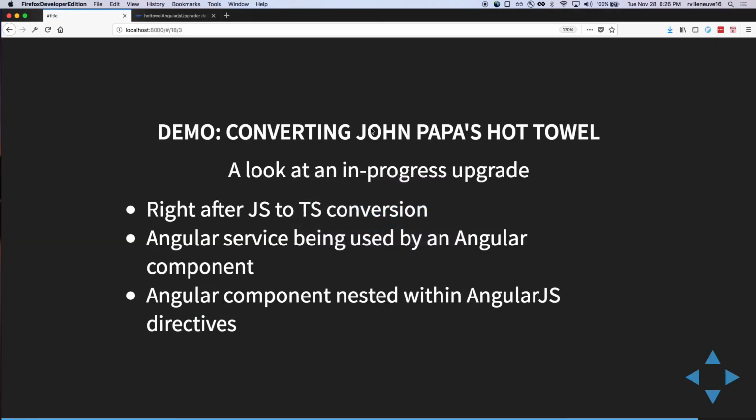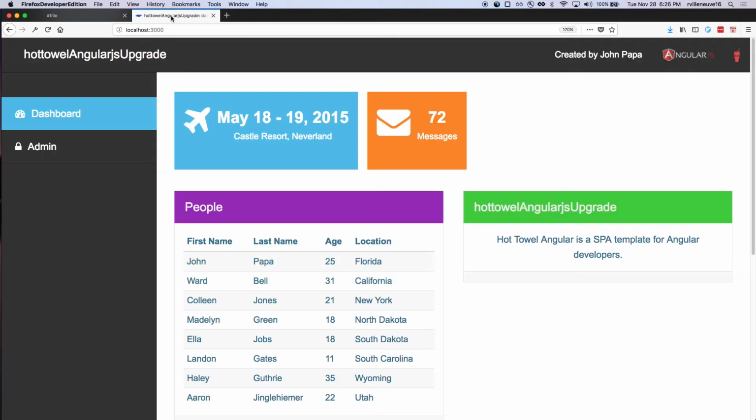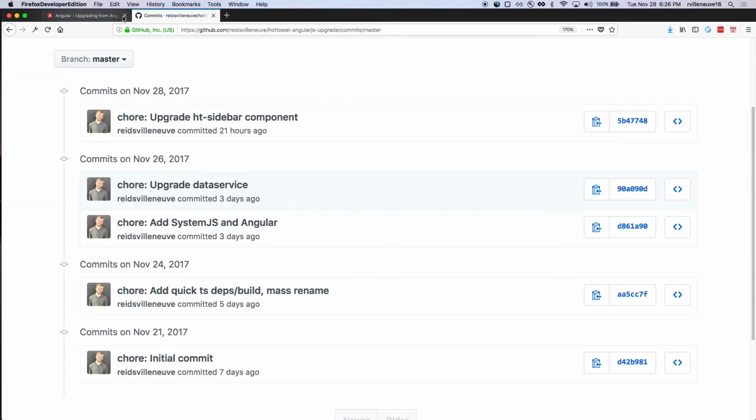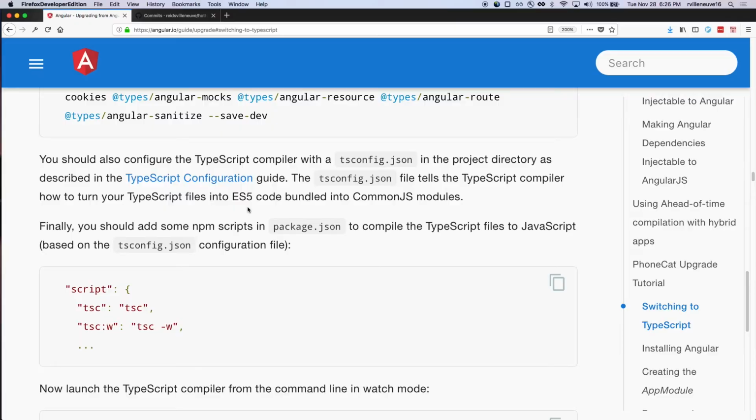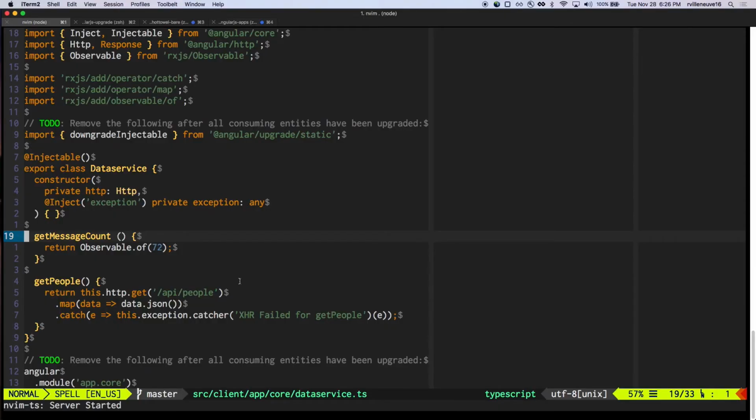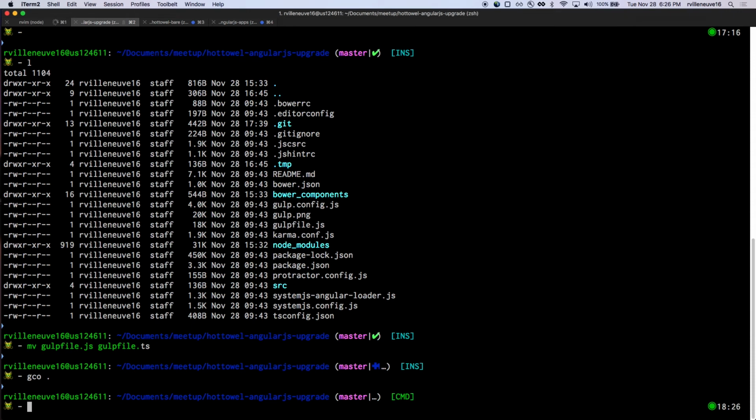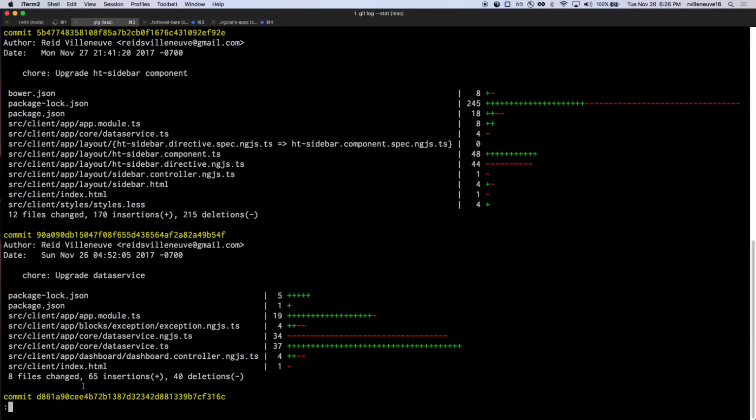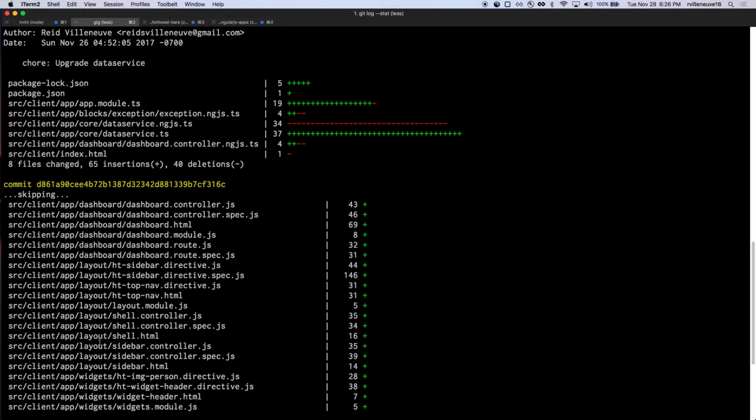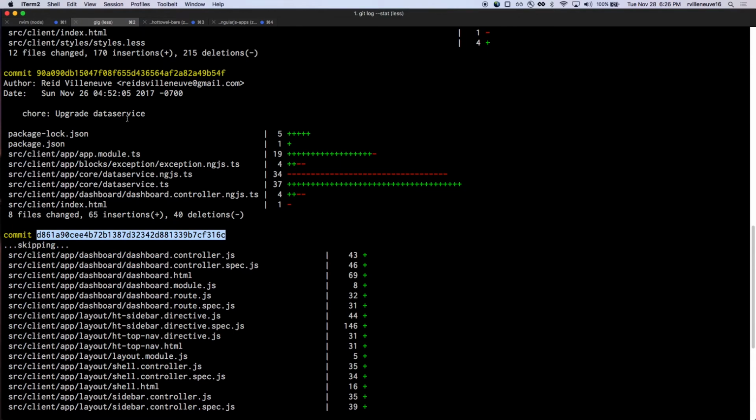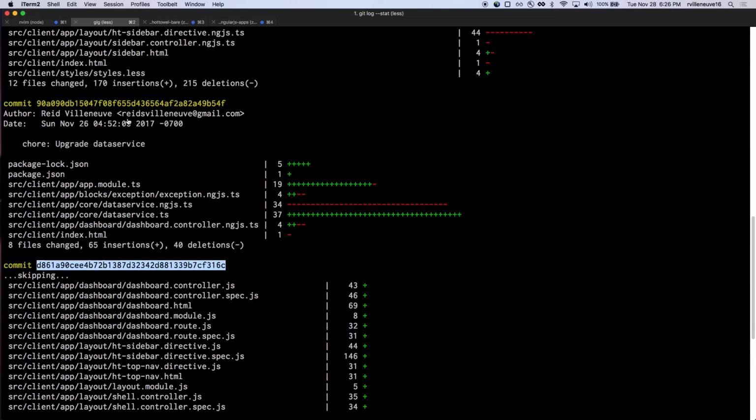Actually, I believe I have the original repo. No, I don't have it up. Oh well. So yeah, when I converted this, actually, why don't I just do this? This shouldn't cause a problem. Let's just grab our initial commit here. Yeah, that was right before I upgraded the data service. So yeah, let's just use this one.